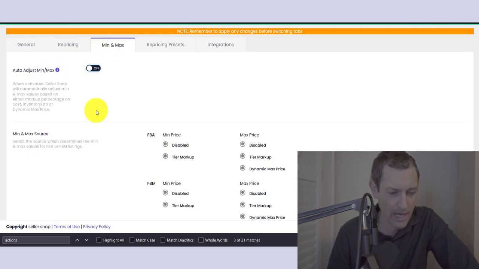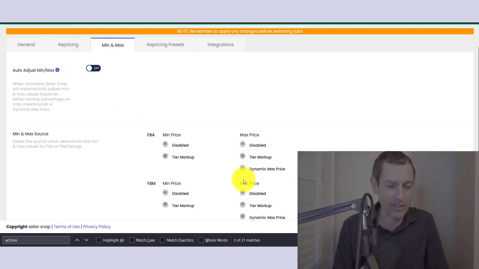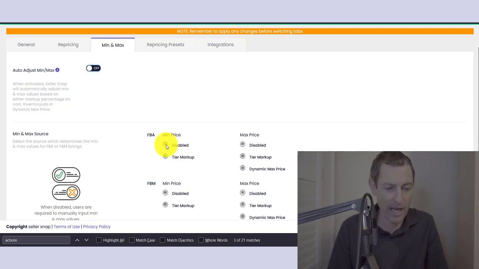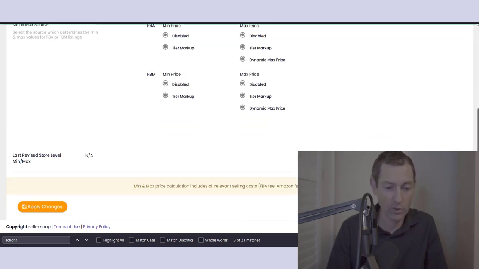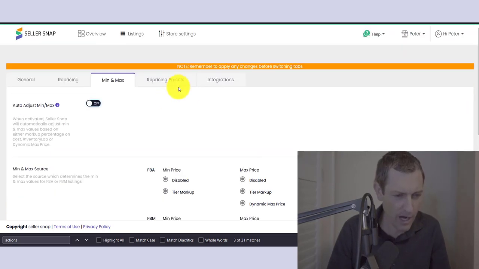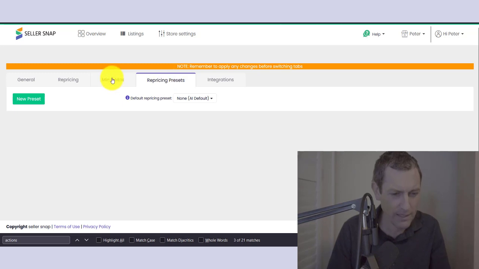And it can't. You guys, I'm hoping this is not just an error. Like, this just doesn't work. I'm hoping if I turn this on that suddenly these become clickable. But I got to tell you, it's not clear. It's like truly not clear. So we're moving on. Repricing presets.